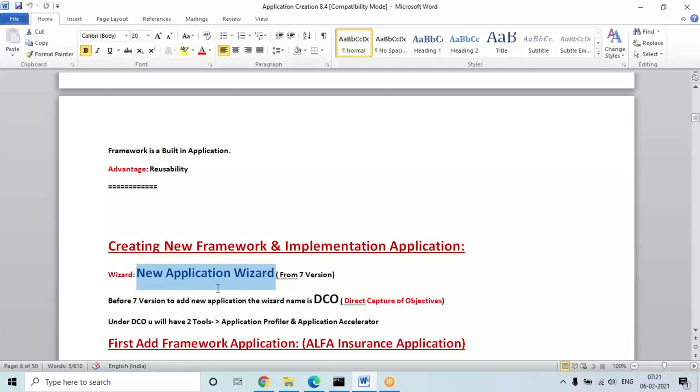See, in old versions, before version 7, there was a tool called DCO. Now, if you go for interviews, generally you'll be working only from version 7 onwards, because version 7 started from around 2010. Before 2011 they used version 6. So even if you show experience, maybe you don't have any knowledge of the tools used up to version 6.